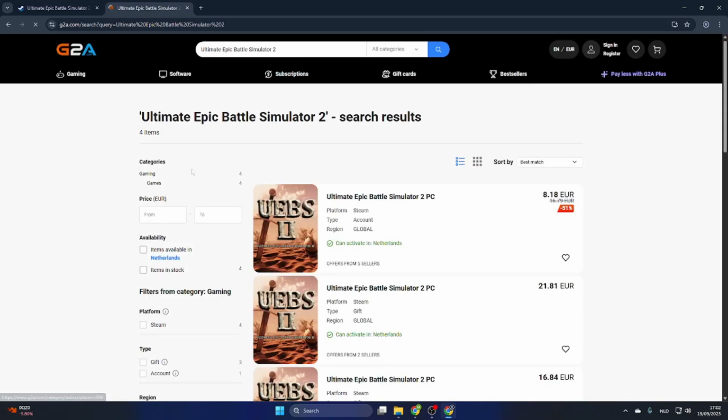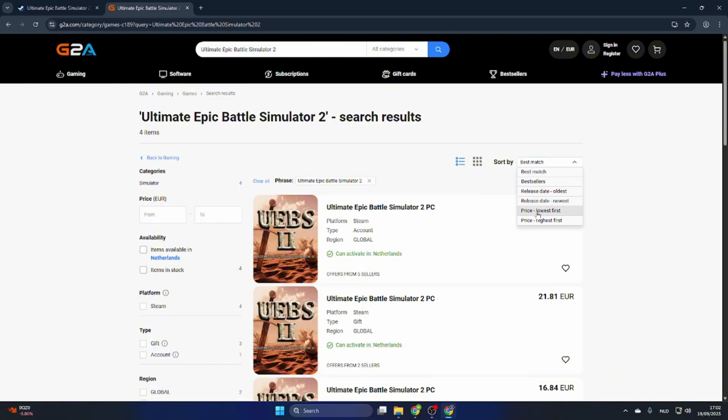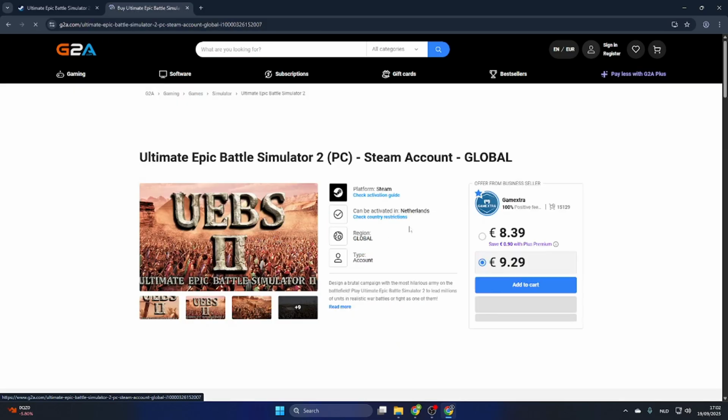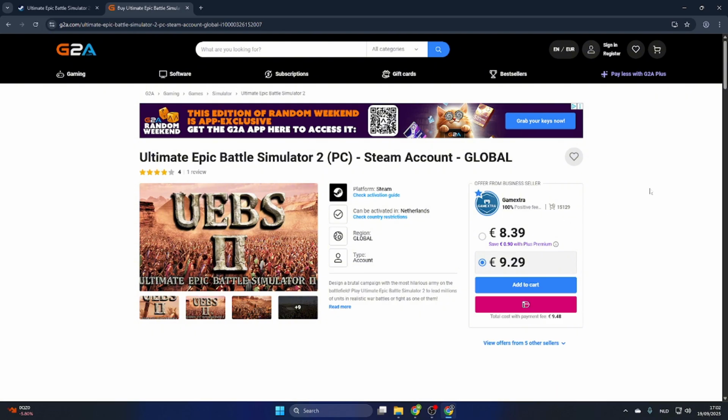Now once you have done this, then you can select games on the left side and then sort by price lowest first. Now as you can see, we have a PC version over here of this game and this text is marked green. So this game can be activated in our country. This is very important. Once you have found a version which can be activated and is for PC, then you can select the game. Select the game and now you are opening the game page.